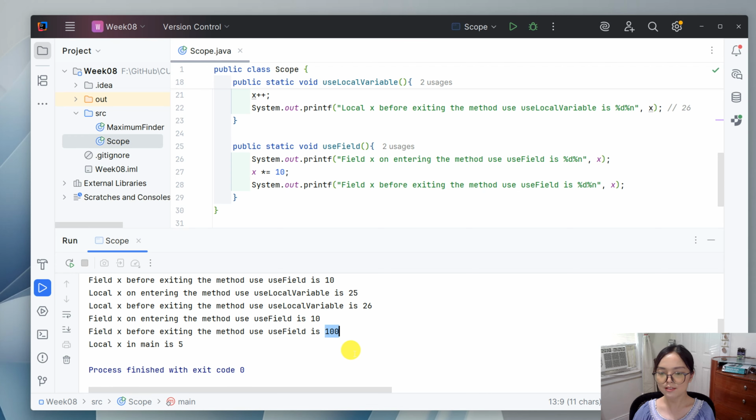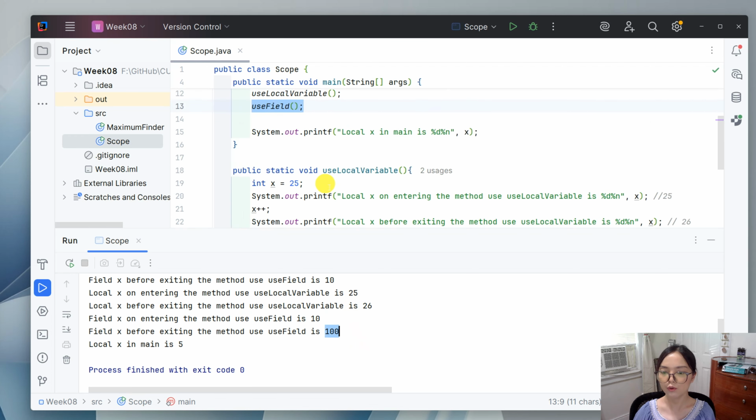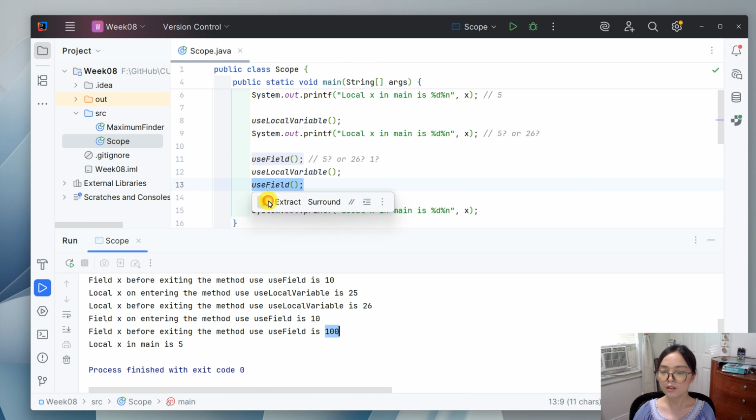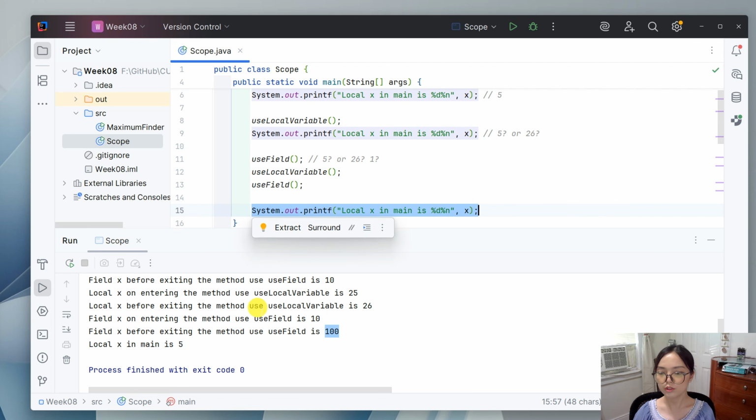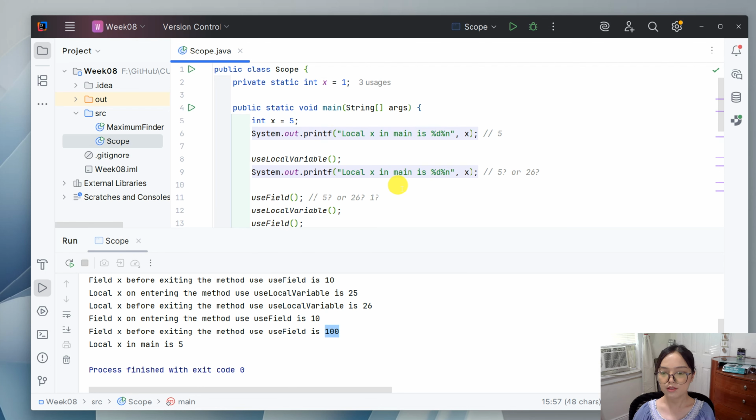Since none of this changes the x value in the main method, at the end of this method we print out the x again, which is referring to the local variable within the main method. So main method x is still 5. And that is for the scope of the declaration.